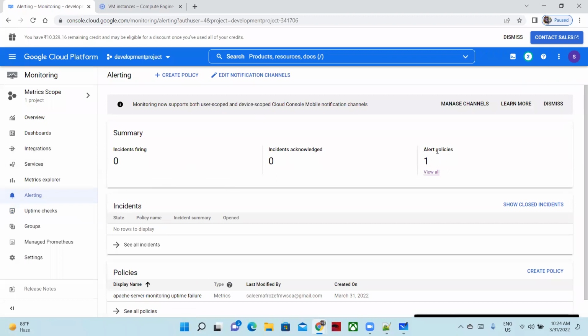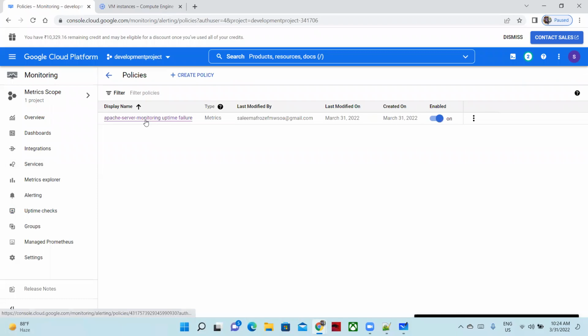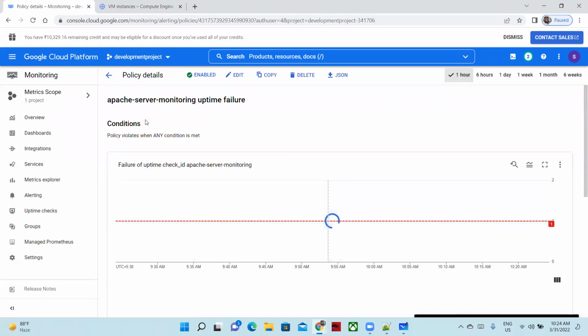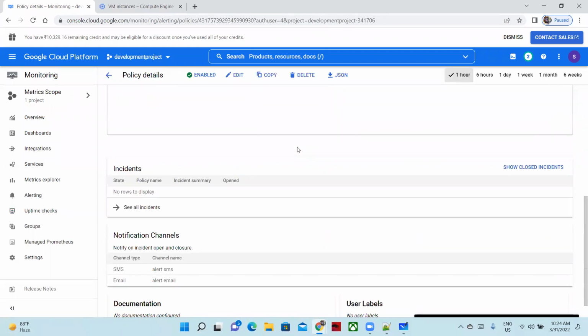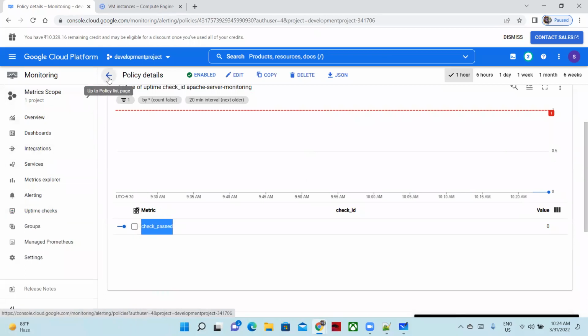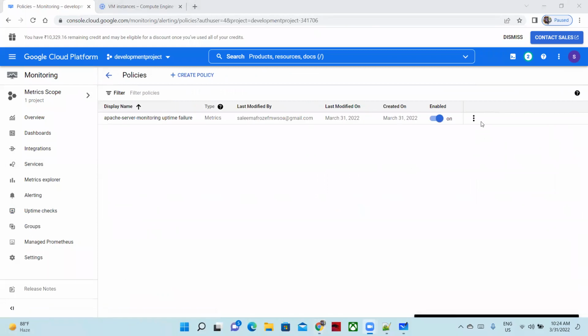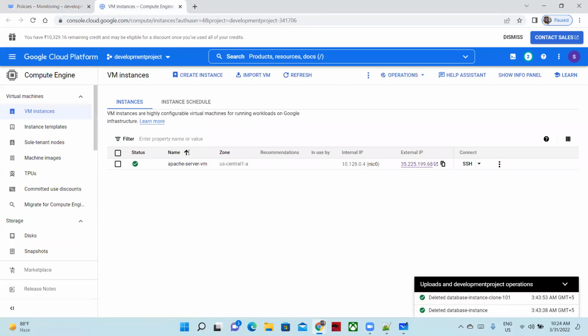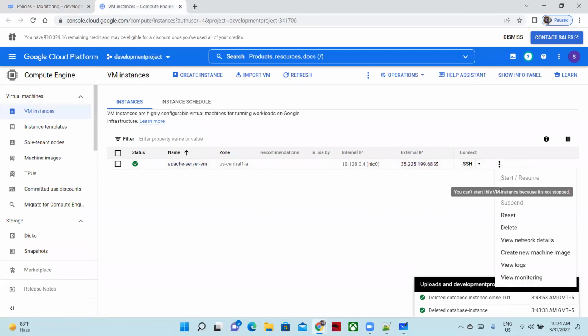We have written one alert policy, that is this policy. Whenever my application or VM fails, then an alert has to be sent. And this is a very small graphical representation in order to check, basically under the part of uptime checks here. So go back. Let's shut down my virtual machine.